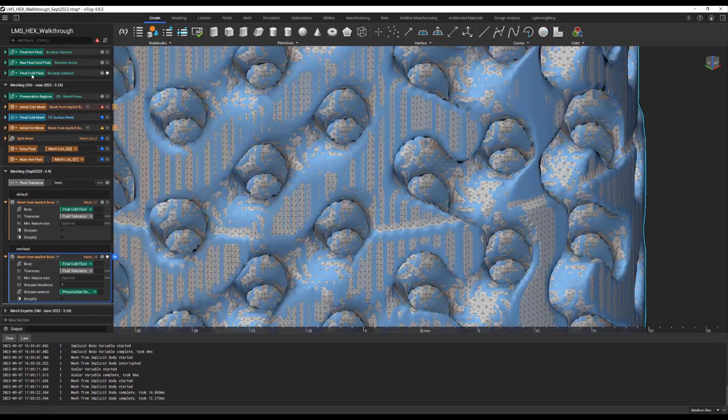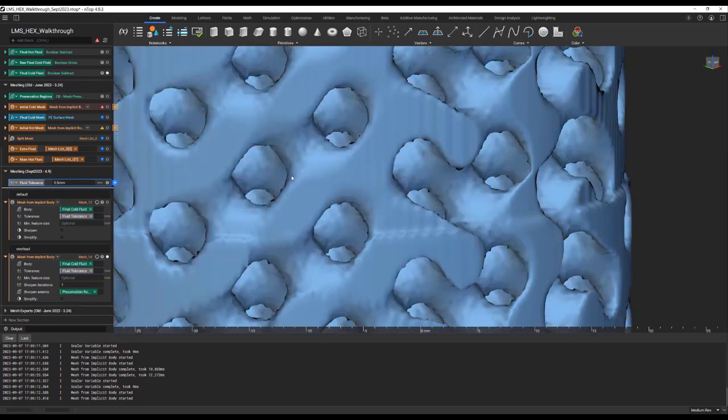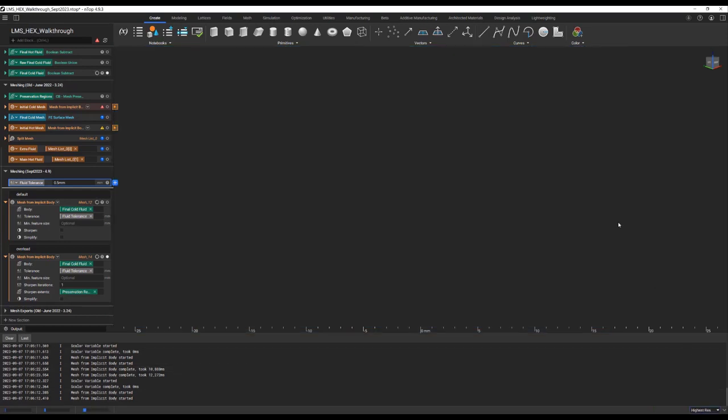We can turn on the cold fluid and see we have quite a few negative and positive interference zones between the two. So I'll reduce this element count, let's say, to 0.55. And all this tolerance is an allowable surface deviation between the incoming implicit and the output mesh file. And I'm also going to turn my resolution on to highest as well.